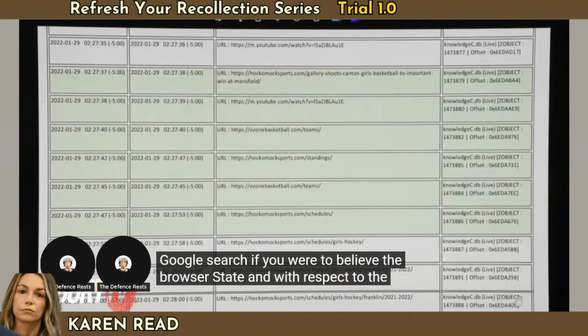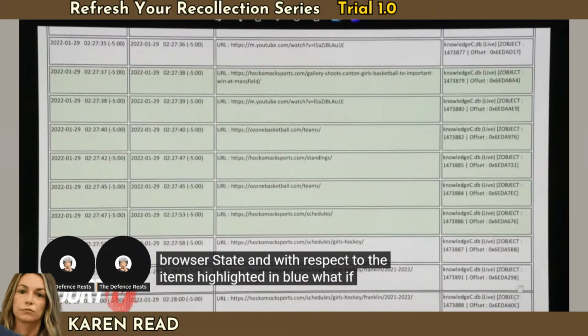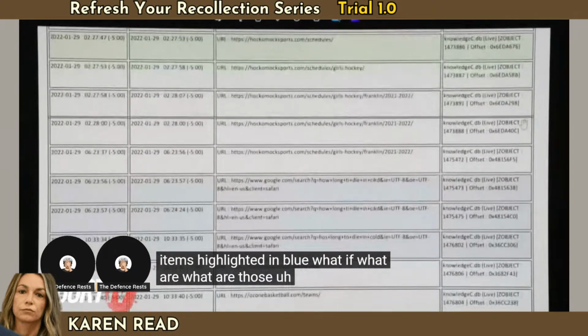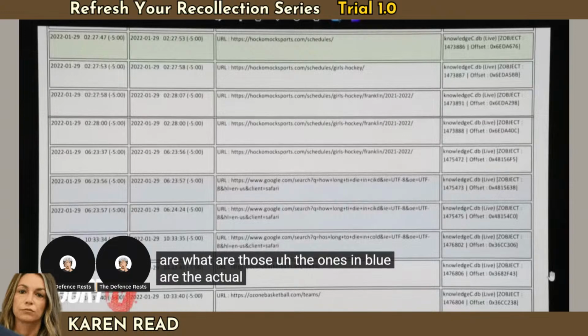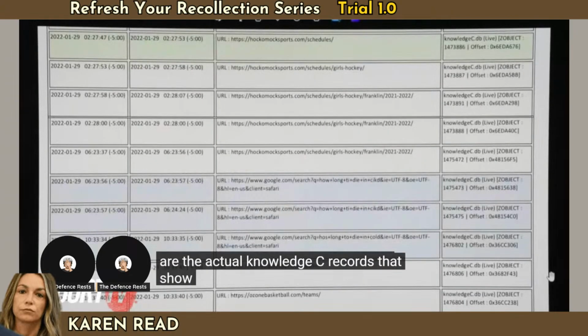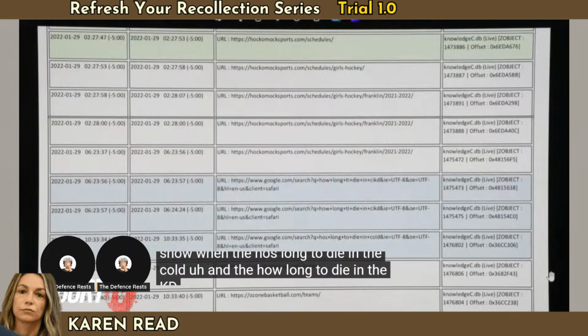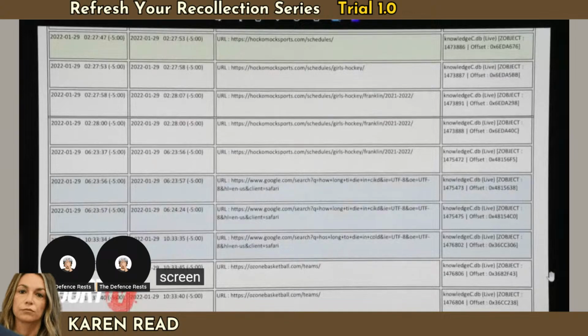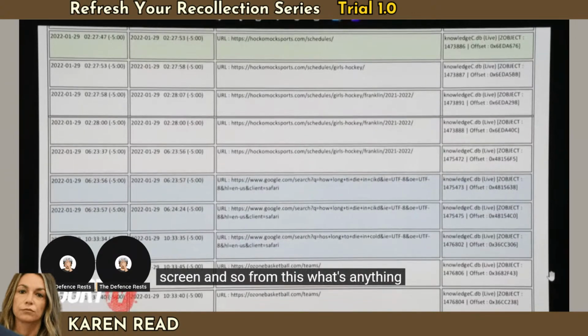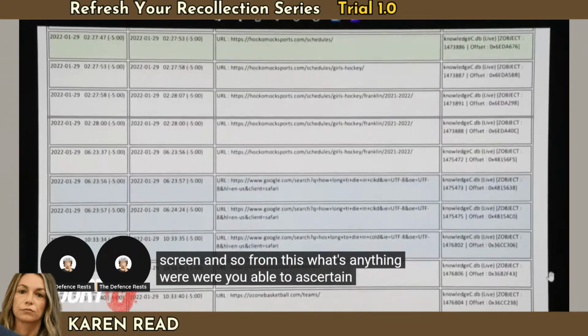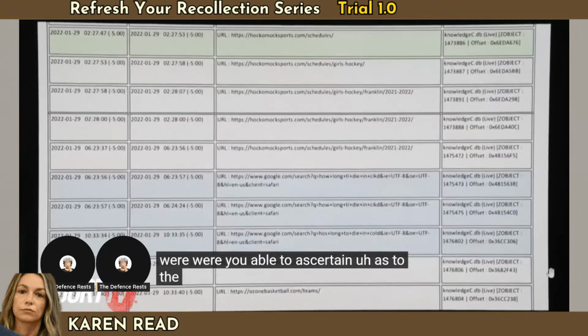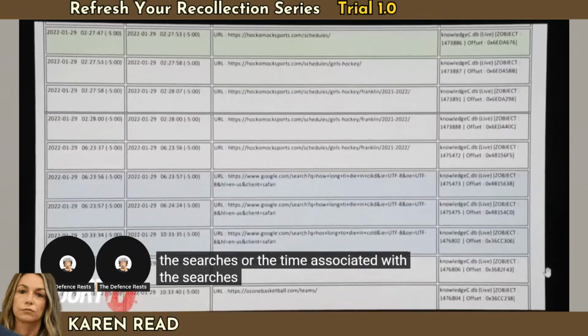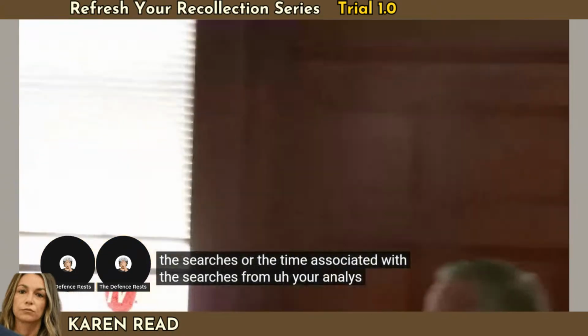And with respect to the items highlighted in blue, what are those? The ones in blue are the actual Knowledge C records that show when the "how long to die in the cold" and the "how long to die in the KICD" web pages were actually visible on screen. And so from this, what were you able to ascertain as to the searches or the time associated with the searches from your analysis here?